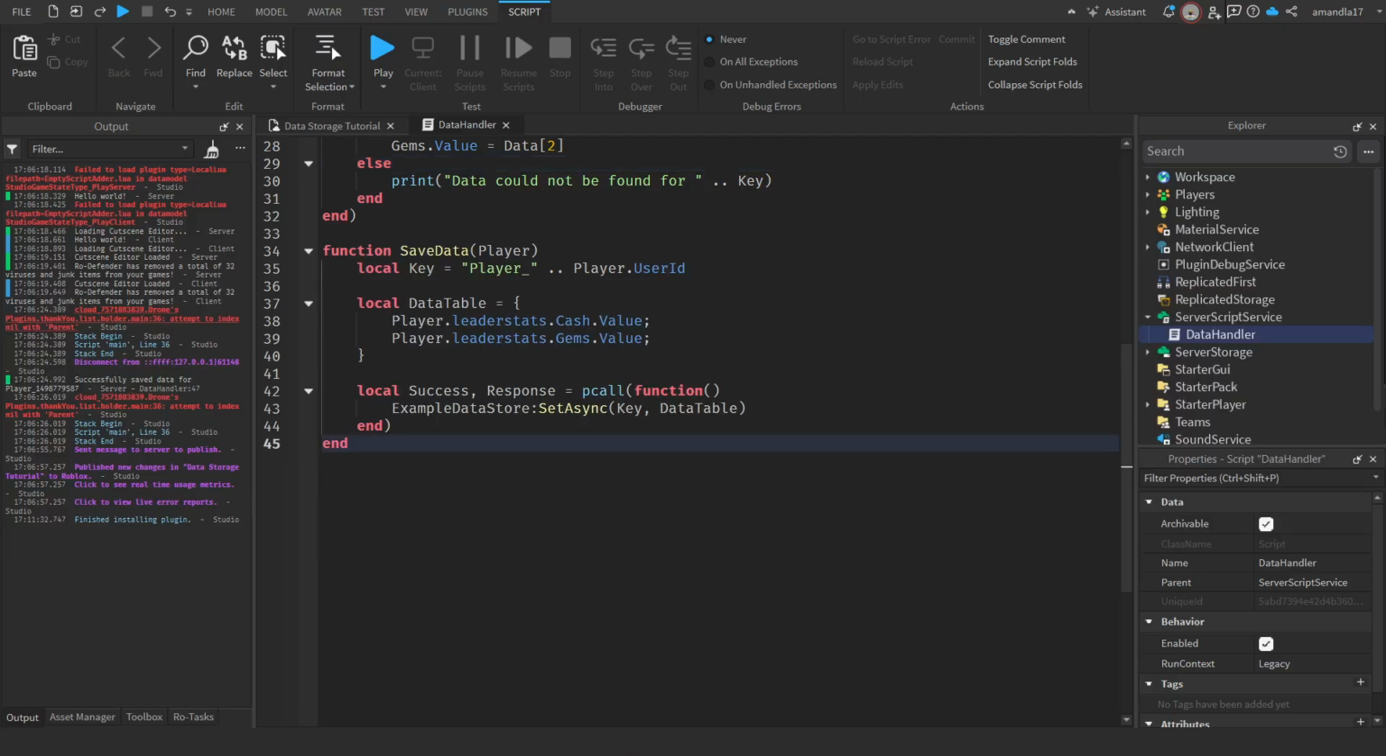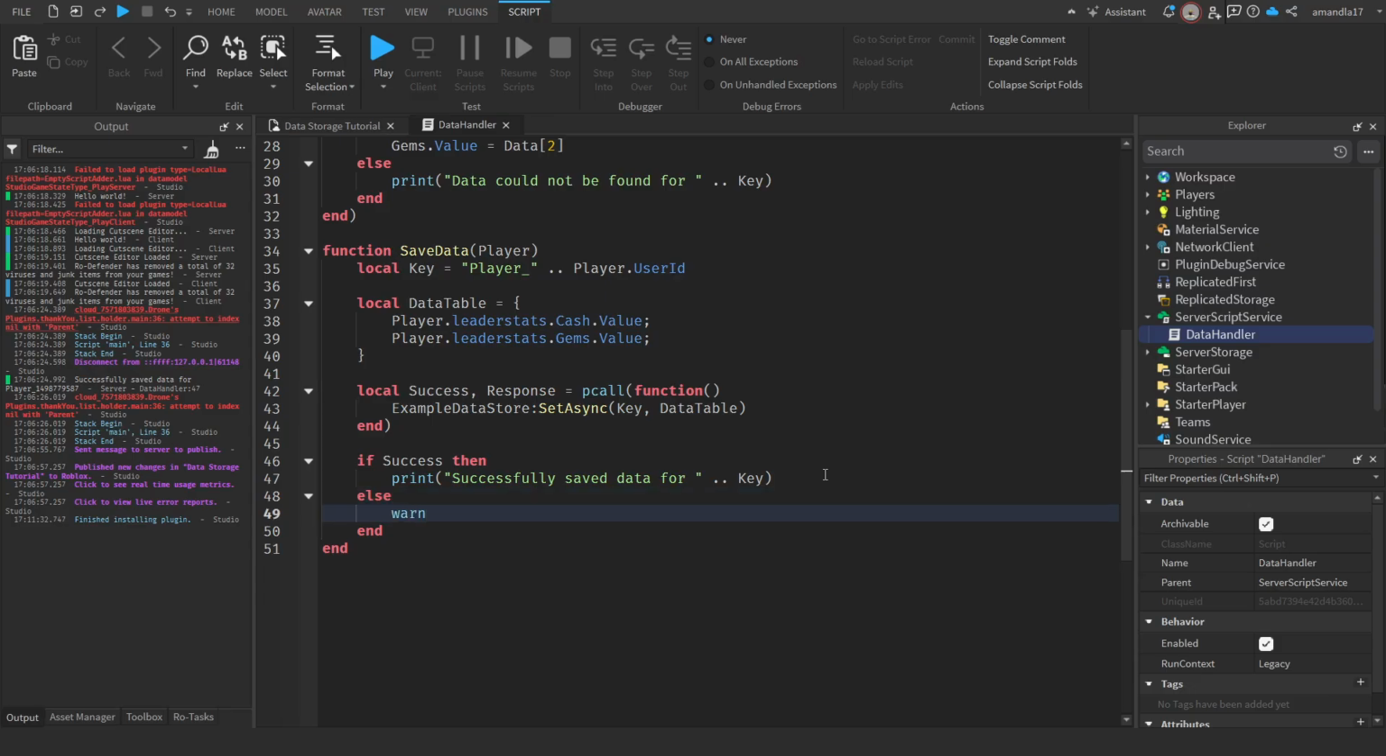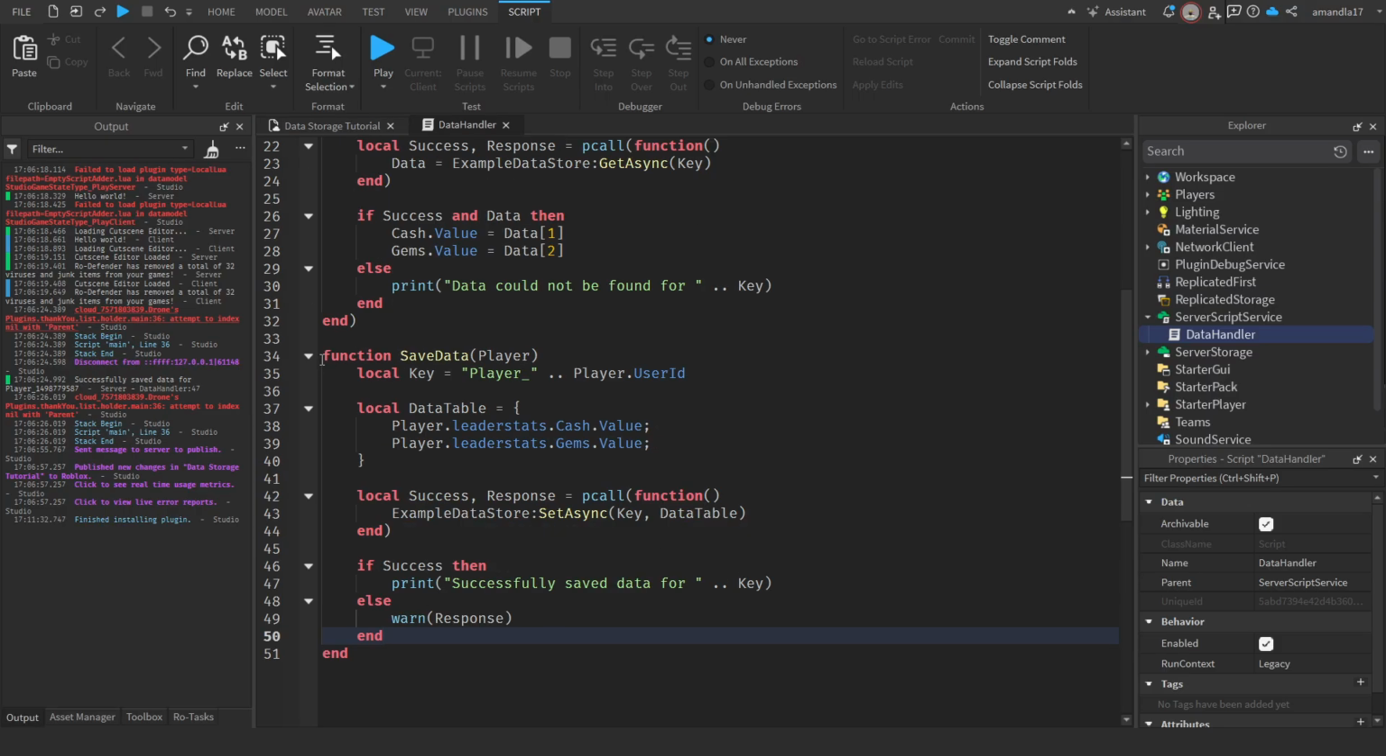And like we did in the other one, we also need to do an if statement just below. So if success, then I'm going to print "successfully saved data for", again, key. Else, just go ahead and warn response. So we have a function here now.